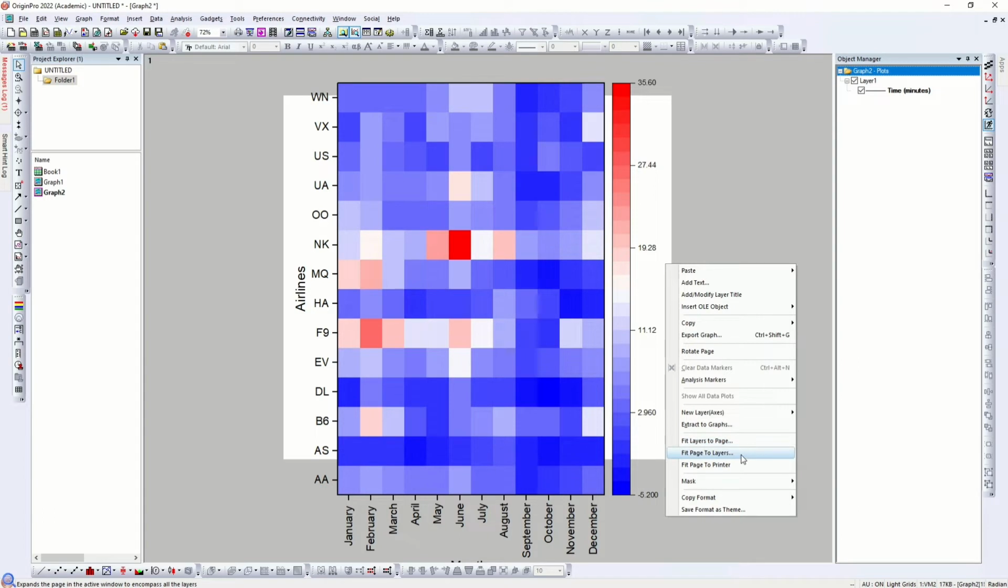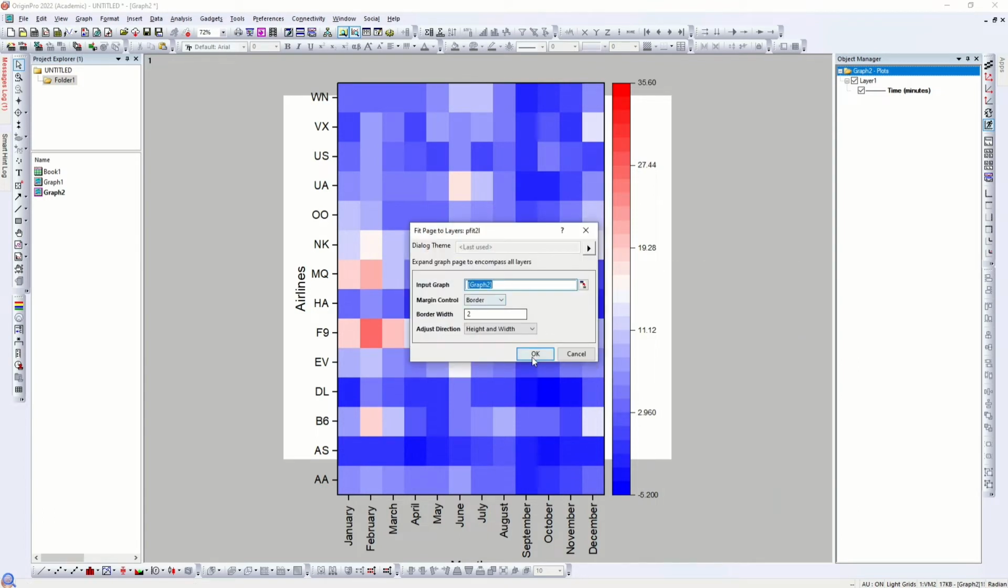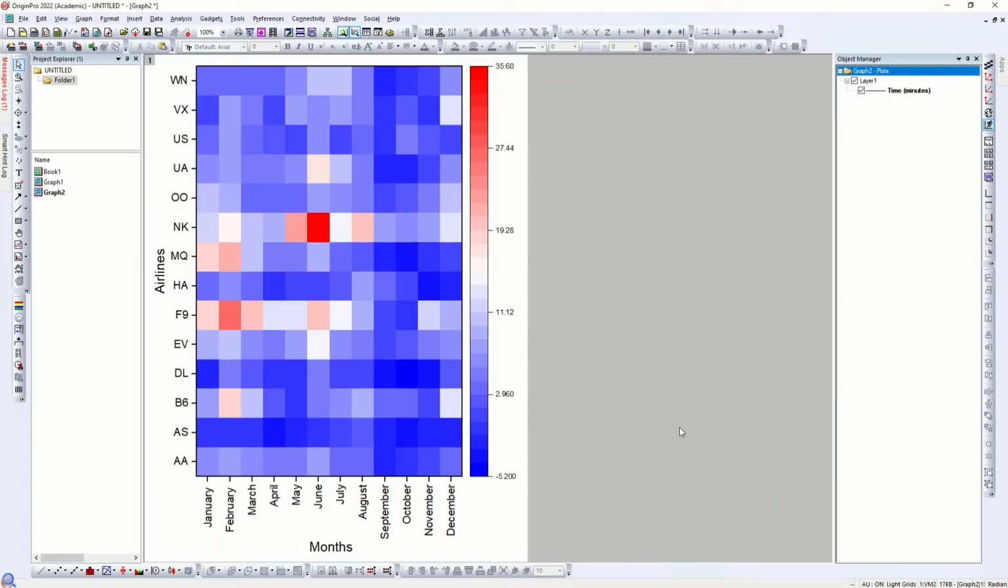Again, you're going to do the same thing, fit page to layers, and this time same, keep it 2, press OK, and everything will come within the boundaries. Now, if you want to change your axis, for instance, you don't like it like this, what you can do is simply click on this one. You can change the orientation. You can make them slightly tilted so that they'll give you a different look.